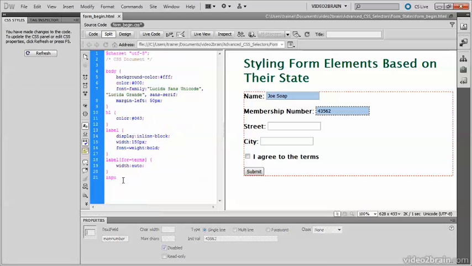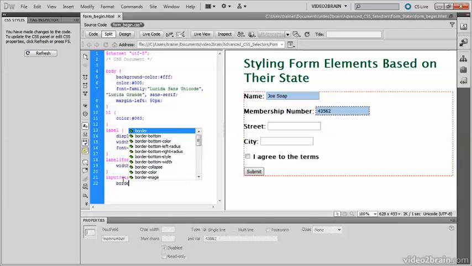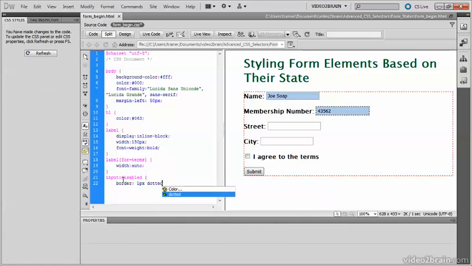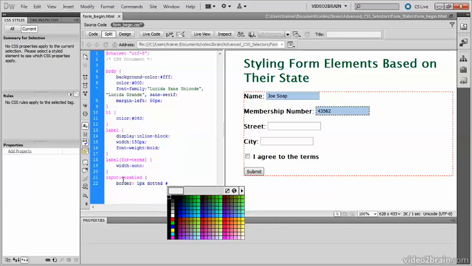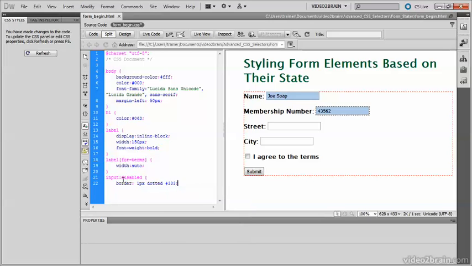So input:disabled. And we'll give them a border of 1 pixel, dotted, grey colour. Nice dark grey there. And we'll also give the text the same colour.